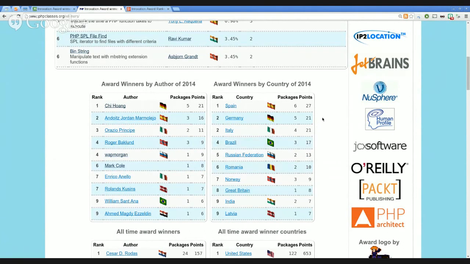As for country, so far Spain is still leading with 6 packages and 27 points, thanks to the contributions of several authors, and is followed by Germany with 5 packages and 21 points. These are mostly, or practically all, the packages of Qi Oang, who alone has been helping Germany rank in the 2nd position. Tied with Germany, there is Italy with 21 points, but only 4 packages. Then Brazil follows with 3 packages and 17 points. Russia with 2 packages and 13 points. Romania with 2 packages and 10 points.